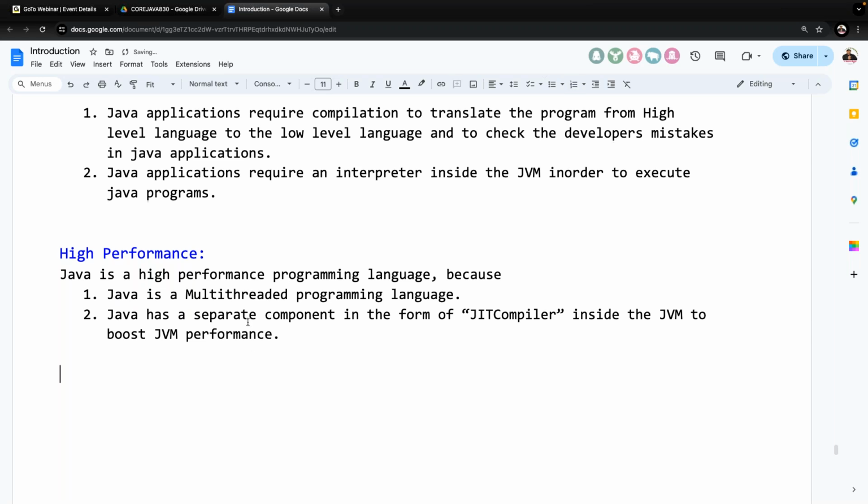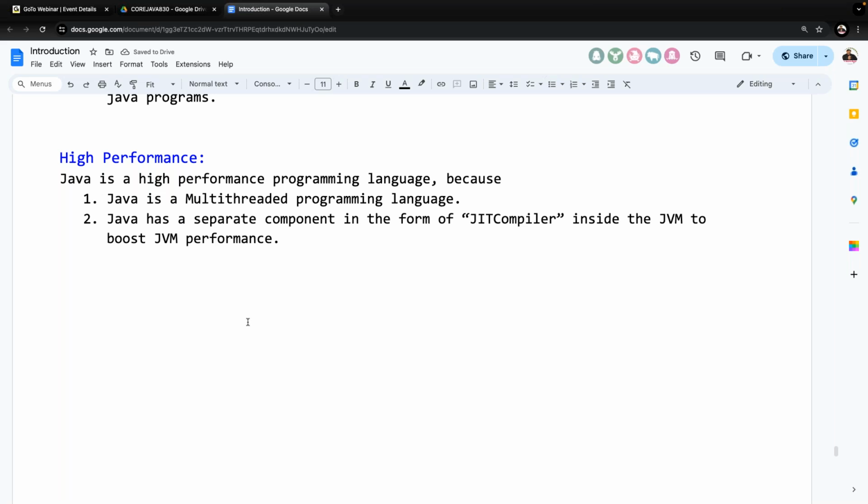Okay, listen carefully. Java is a multi-threaded programming language. You already know the point: single-threaded model, multi-threaded model. The single-threaded model allows only one thread at a time, but the multi-threaded model allows more than one thread at a time. One thread means sequential execution, multiple threads mean parallel execution.